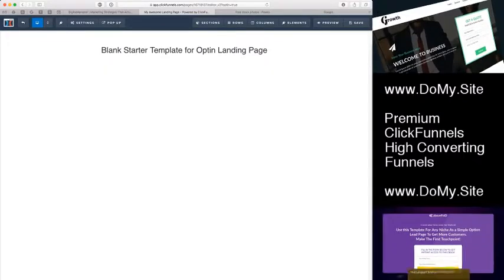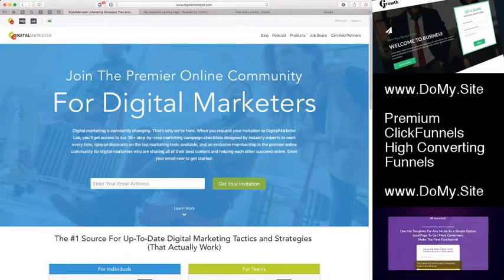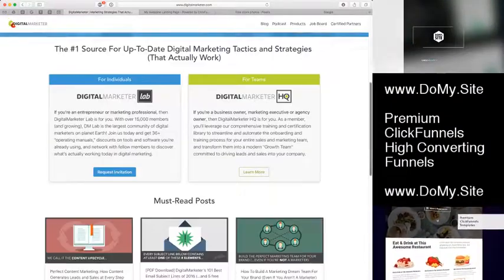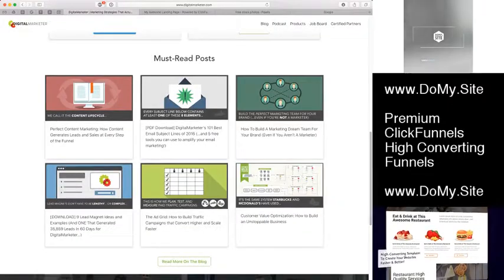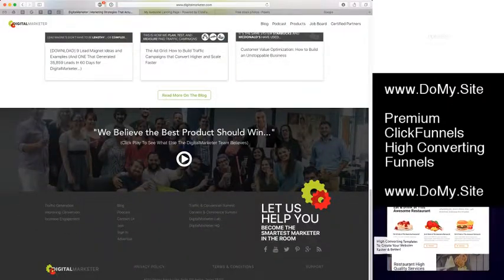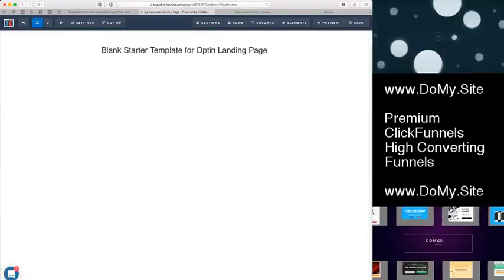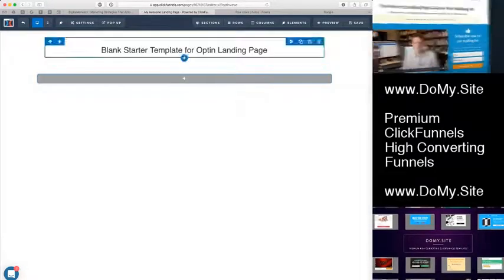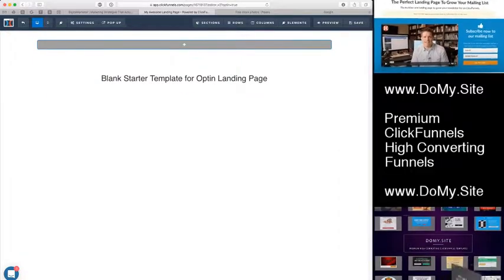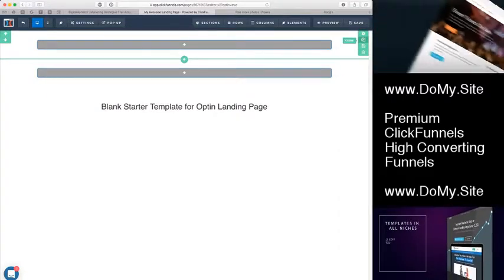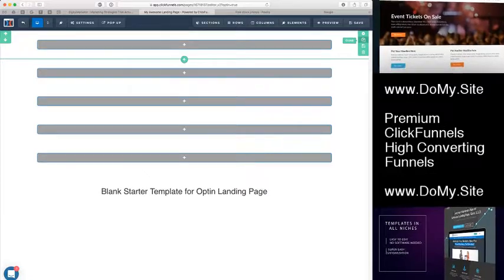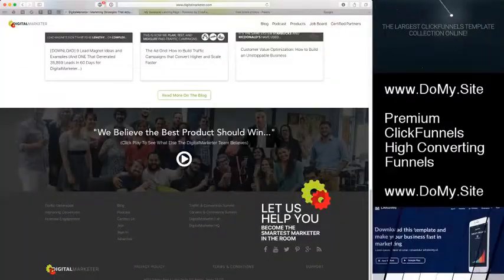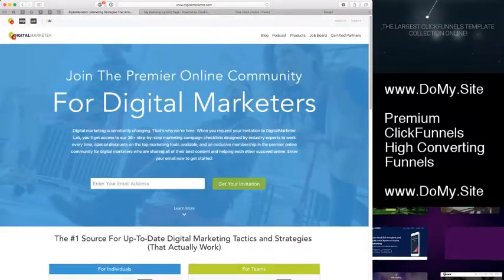So the first thing I want to do is create my rows. My rows are going to be full rows. So I have 1, 2, 3, 4, 5, 6, 7, 8 rows. So I'll go ahead and add a new section, call it a full width section. Move it to the top, and I'll just go ahead and clone it. 1, 2, 3, 4, 5, 6, 7. I'll start with the header. So let's go back up to the header.